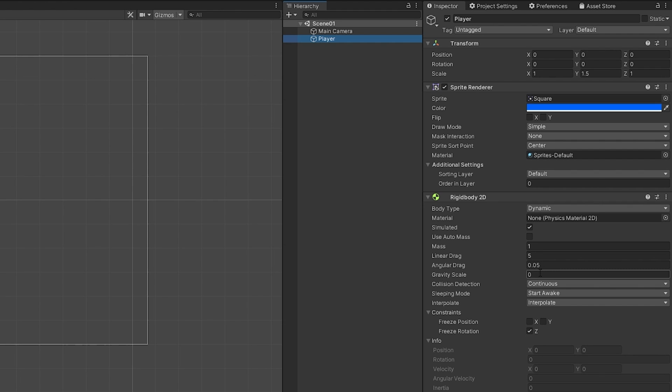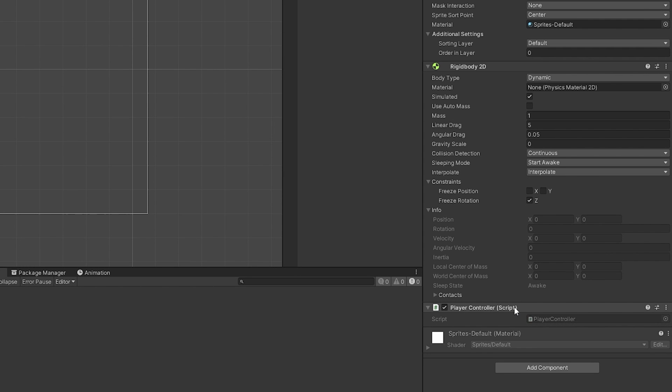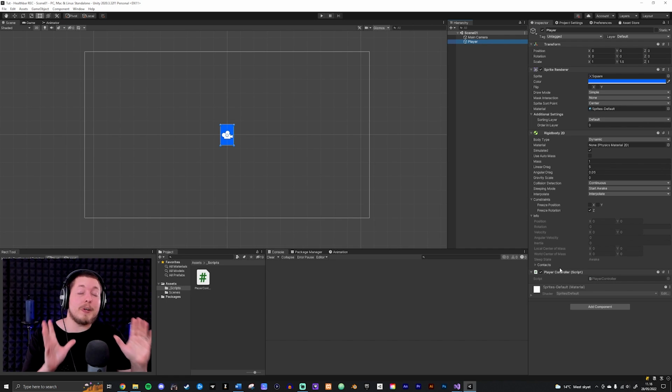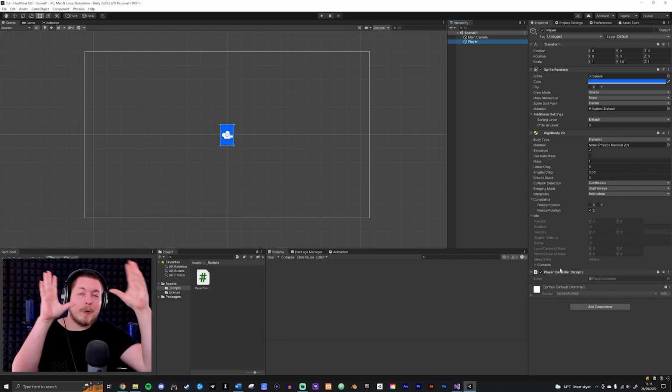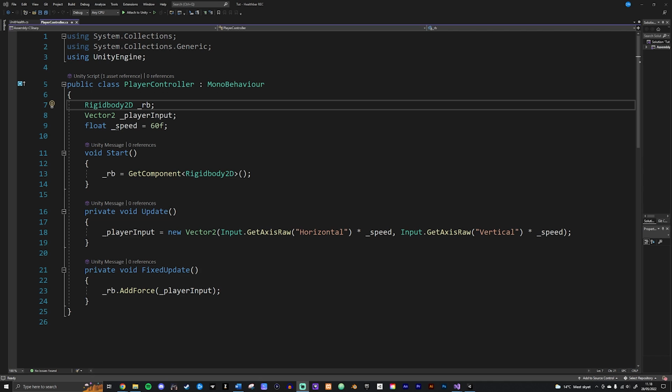I set the gravity scale to 0. I set the collision detection to continuous. I set the interpolate to interpolate. And I also added a freeze rotation constraint so we don't have him rotating all over the place. And then I did also add a player controller script. And this is just a very basic script that just allows for him to move around the place. I can actually show it to you right here. It doesn't really do anything specific. It just lets my player move up and down, left and right.